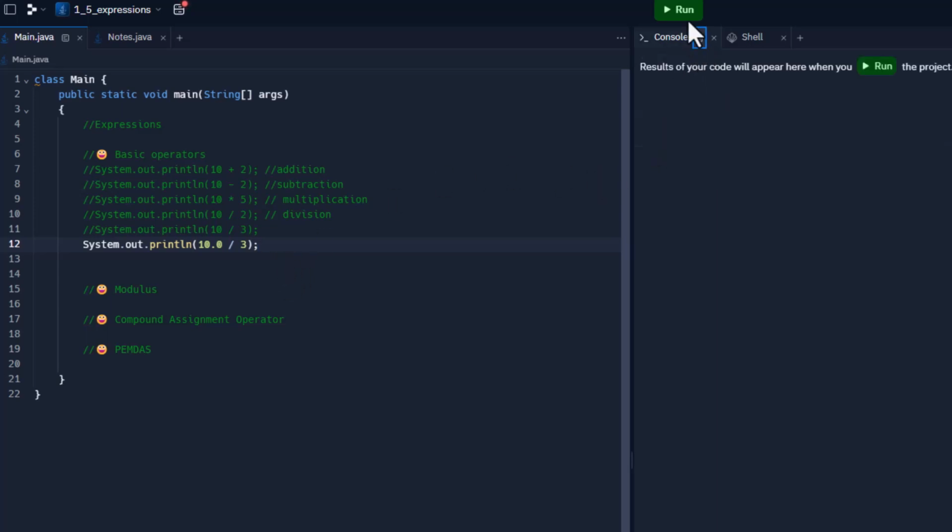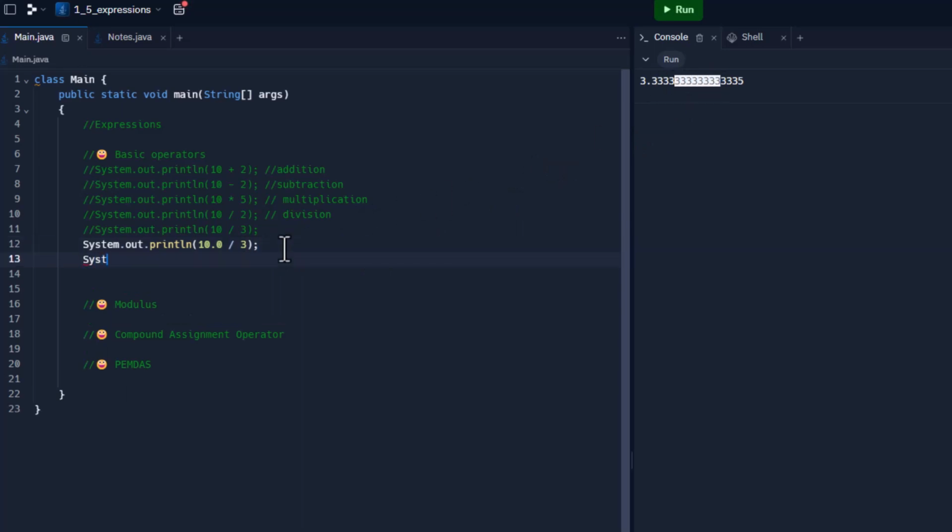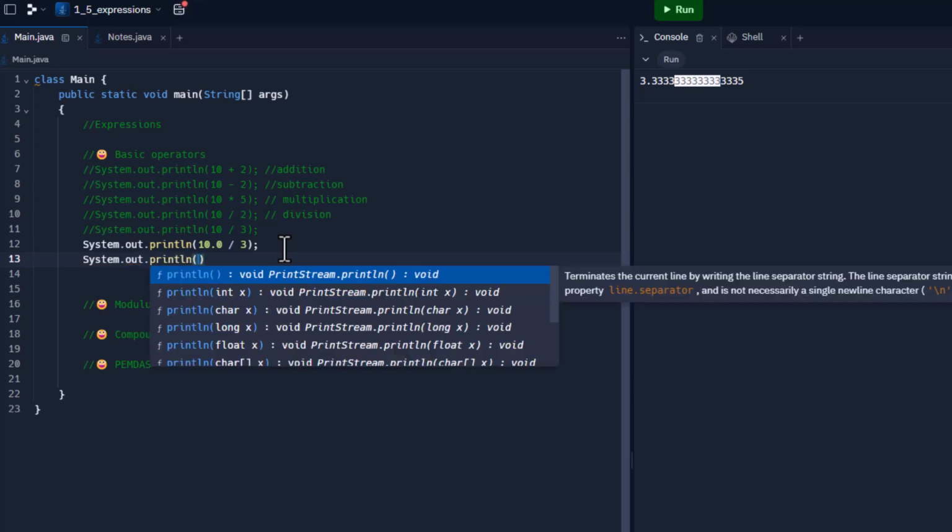Actually, let's look at this. So let's say we have this long decimal point, and that's what we don't want. Let's say we only wanted to show the first two. So I'm going to show you how to do that. I'm going to do .println, and now we're going to rewrite this so that the output is only going to show the first two decimals.